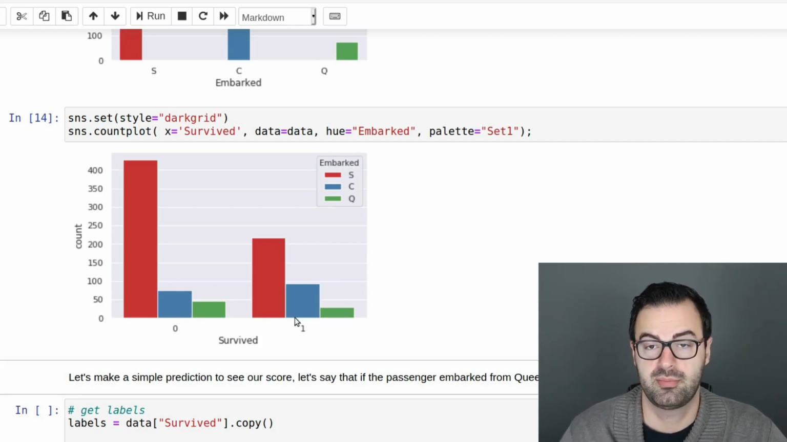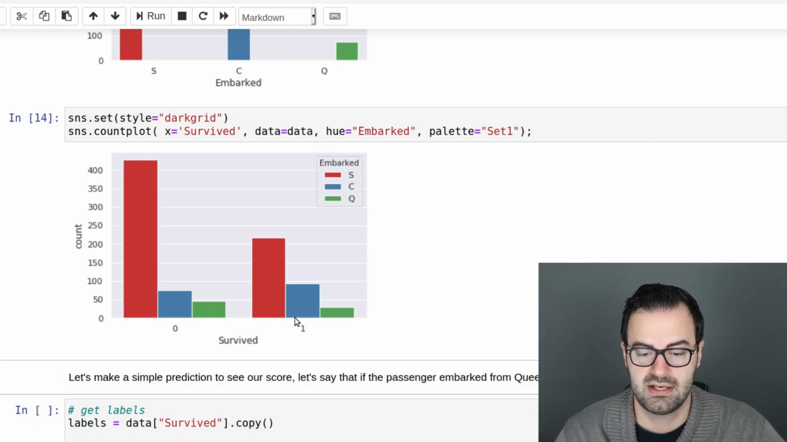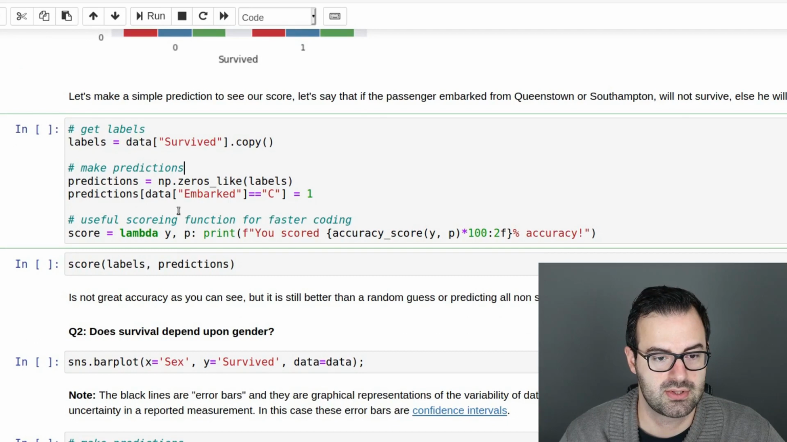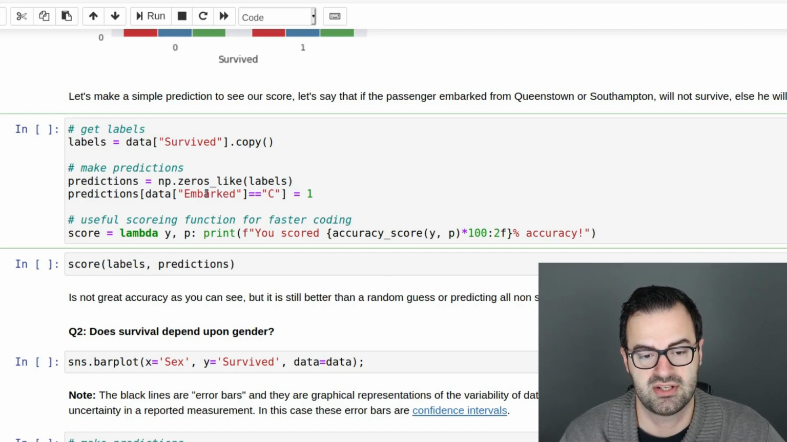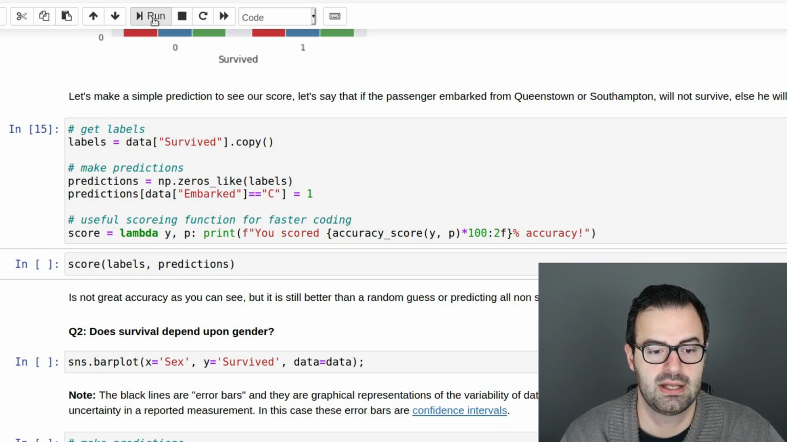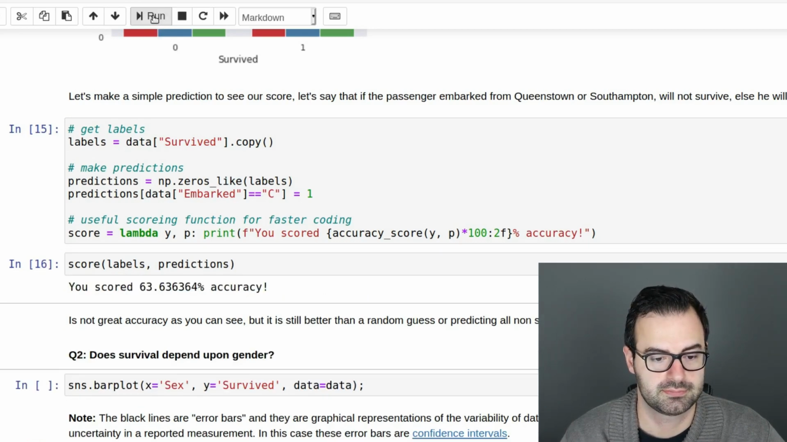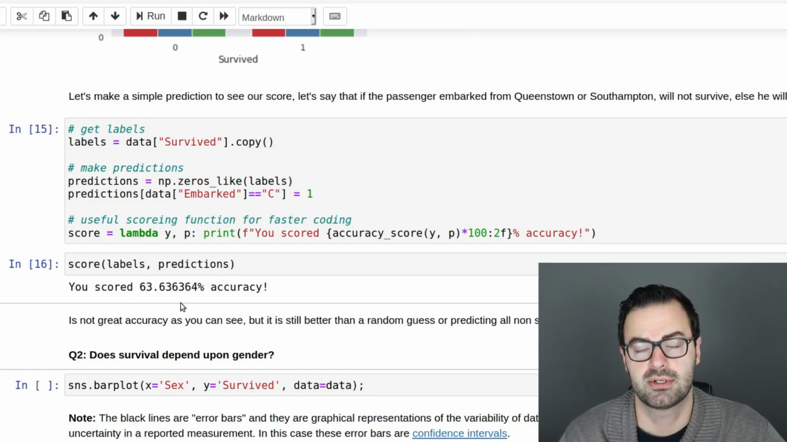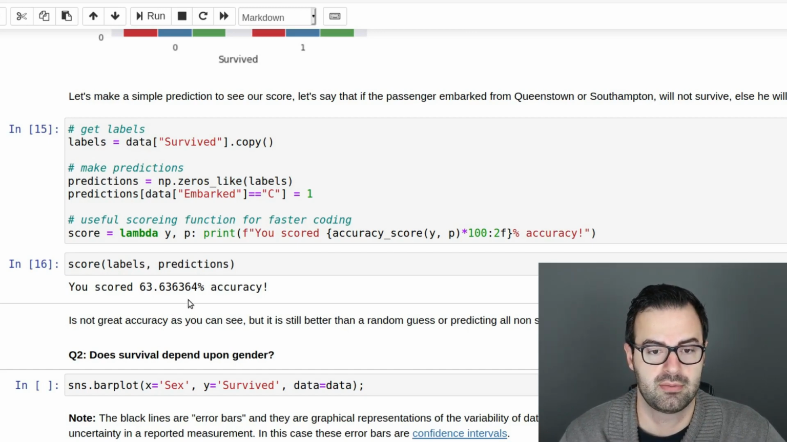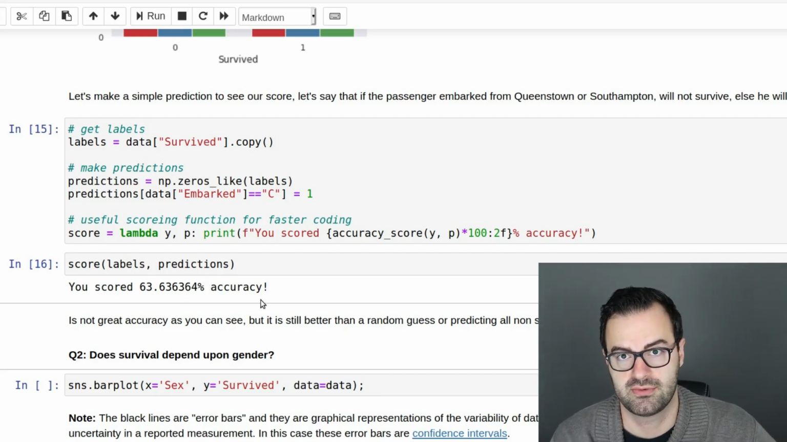So now let's make a simple prediction to see our score. Let's say that if the passenger embarked from Queenstown or Southampton, they will not survive, else they will. So we can execute this code to do this. As you can see, I just filtered the data based on the passengers who embarked in port C. So we can execute this, and then let's print and see the score. Okay, so we can see that the score is also not great. It's still 63.6%, but it's higher than before when we were predicting that none of them would survive.